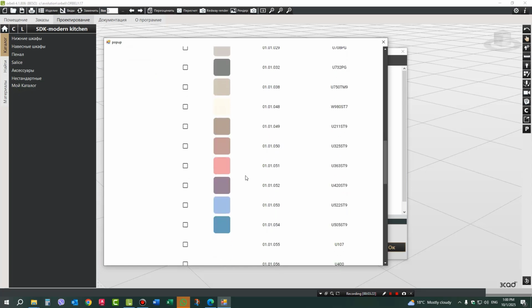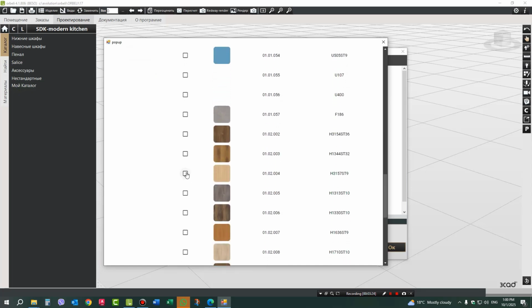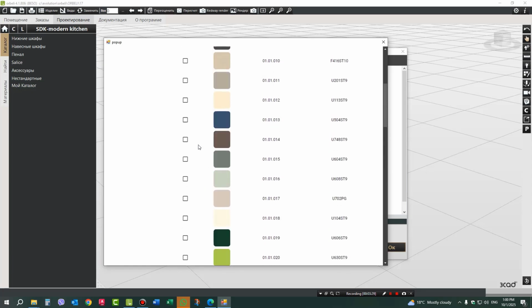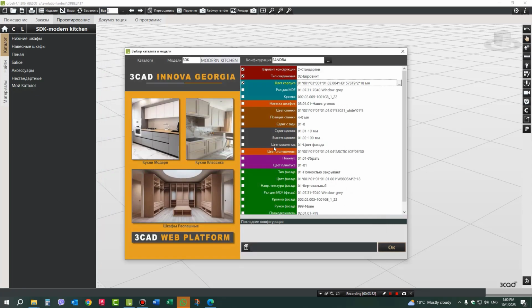and let's choose some material. We click here. What do we have here? H3157. And we click select, and basically it's already here. See, H3157 is right here. So we've selected it, and then we choose the edge banding.